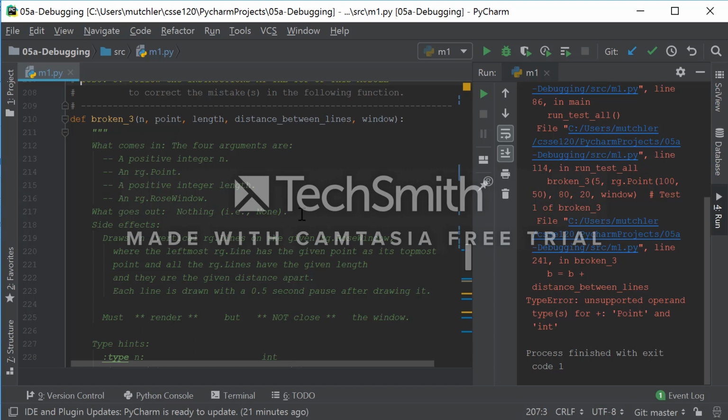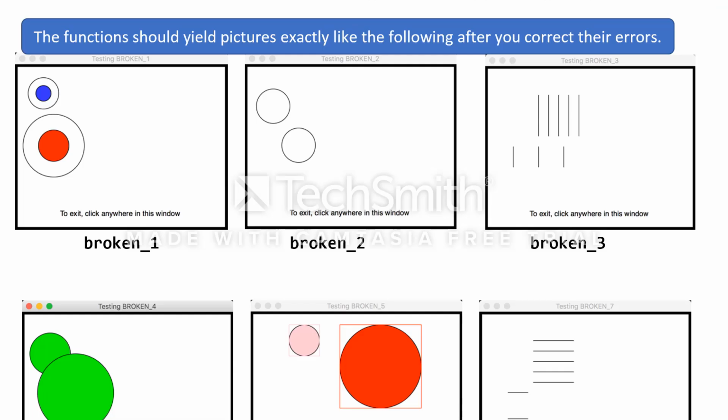For this one, I'm supposed to draw n vertical lines on the given window such that they all have the given point as its topmost point, the leftmost of these lines, and all of them have the given length, and they're all the given distance apart, and I'm supposed to have a pause in between them. Here's the given picture. You can see that I'm supposed to draw n lines starting at a given point, each with a given length and distance apart. So that's the problem here. There are two test cases there, by the way.